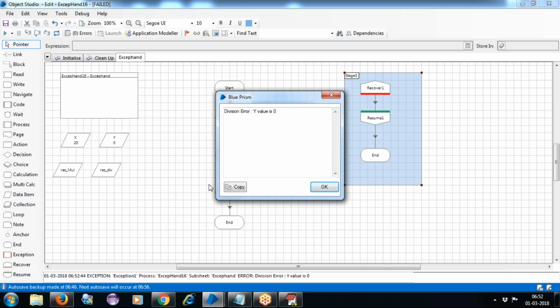We need to see that error window. It is clearly mentioning the division error, that the division error y value is 0. Okay, so this is how we can throw our own exception messages.